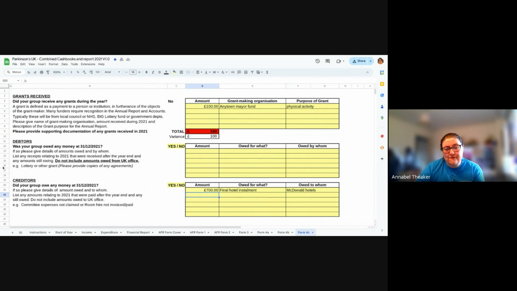So it's quite straightforward, but if you do need any support with your annual financial return, do get in touch with your local staff contact or Darragh and James in the local group finance team using treasurers@parkinsons.org.uk.